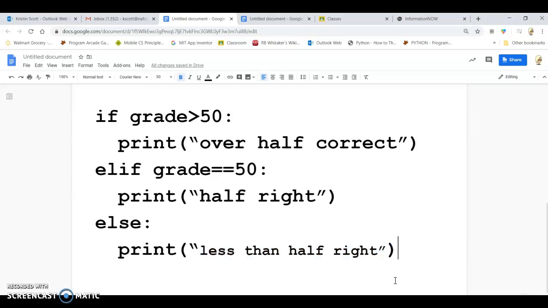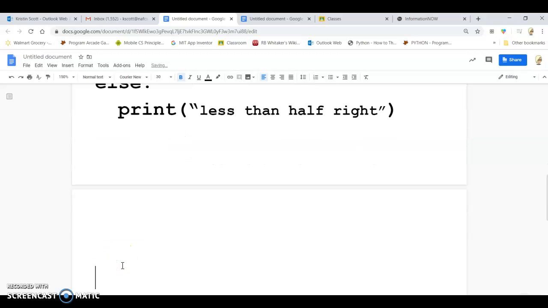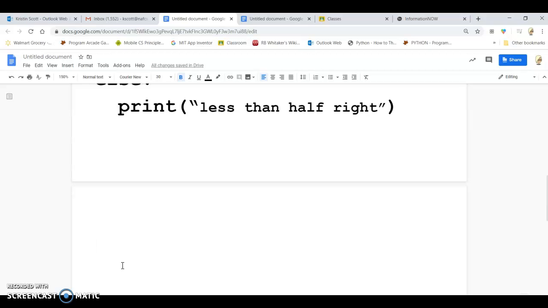Okay, so moving on. That's an if elif else chain. Remember, again, for else, there's never anything that follows else other than a colon. Now, if we're going to use a string, then we can use dot lower or dot upper with the strings.